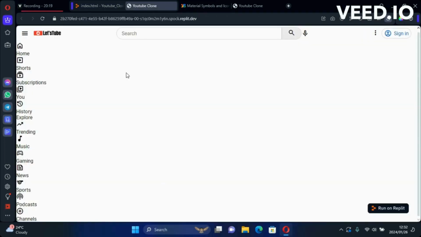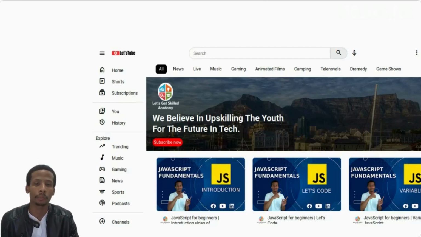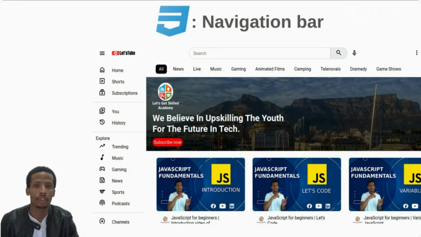As you guys can see, it is displaying this channel paper item. So in the next video, we will be styling our navigation and our paper items. After writing our HTML markup for our navigation bar, in the next video we're going to be focusing on styling our navigation bar.